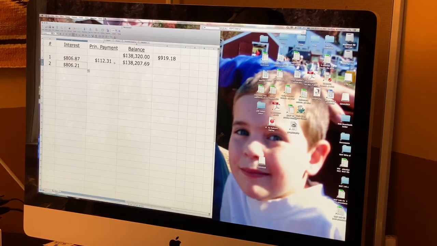The principal payment. I want to bring this thing down. I want it to always go back to $919.18, and I want it to subtract the number that's just to the left of where I am. And then this one, I want to bring down like that.